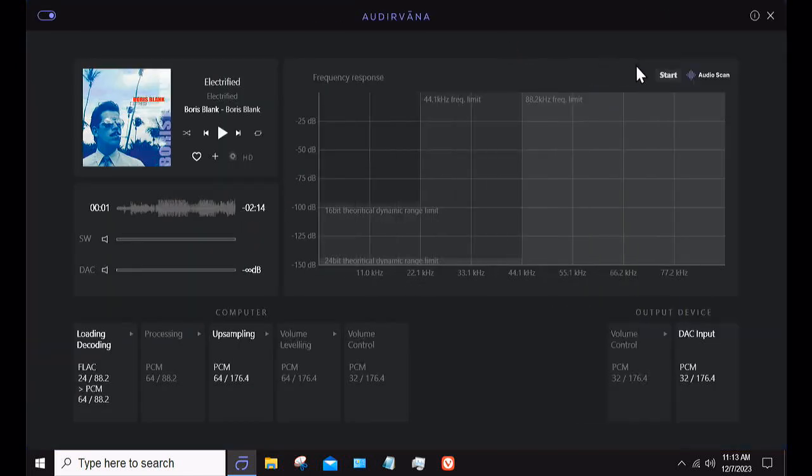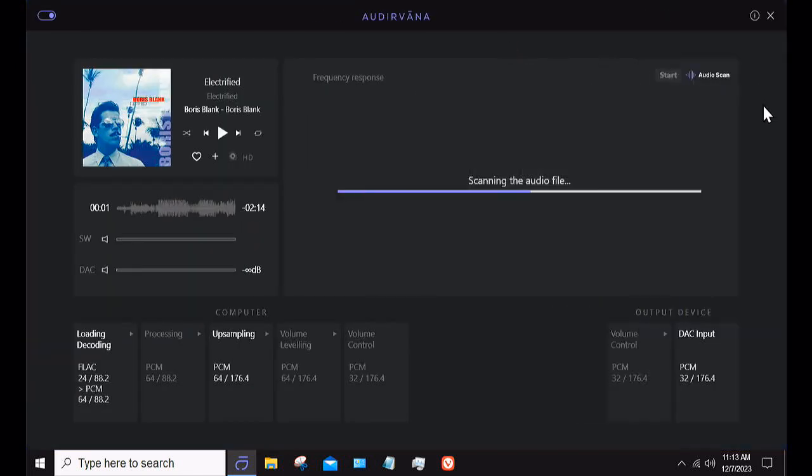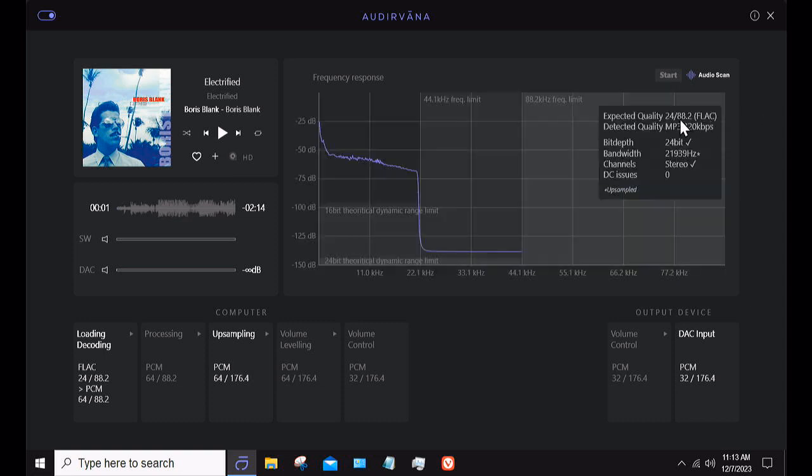So again, we're going to go ahead and scan the file. This one will go fast. Its detected quality was 24-88, but what it truly was is an MP3 at 320 kilobits per second. So it isn't really a 24-88 file. Sometimes the record companies will tag in the data in the file header for that particular track or album that it's high res, but when you analyze it, it ain't. So that's kind of an interesting thing to see.